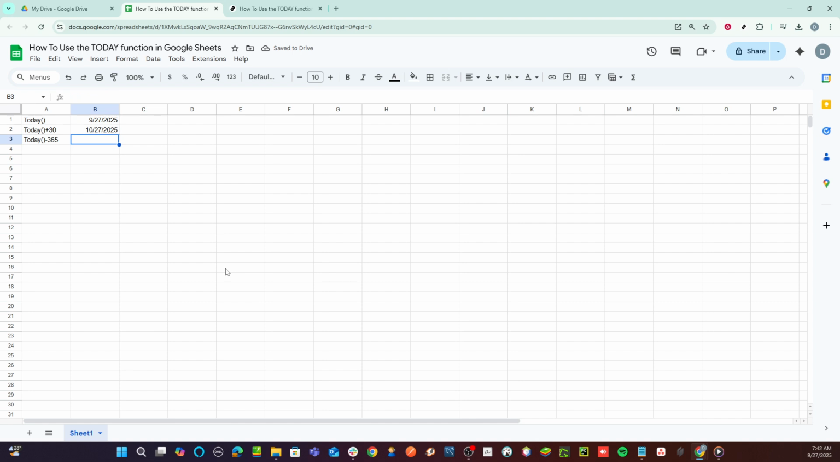Similarly, we can find a date in the past. Click on cell B3 and type the formula =TODAY()-365. This formula will give you the date exactly 1 year ago from today. Again, hit Enter after typing this formula and you'll see a date from the previous year displayed in cell B3.